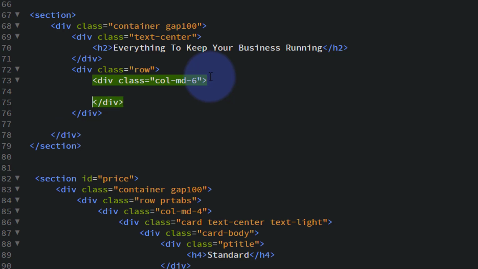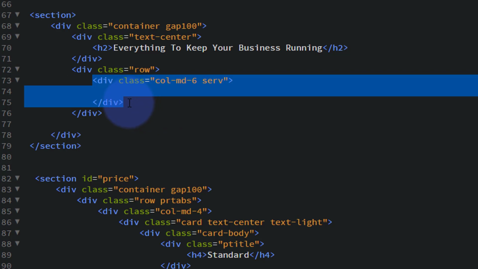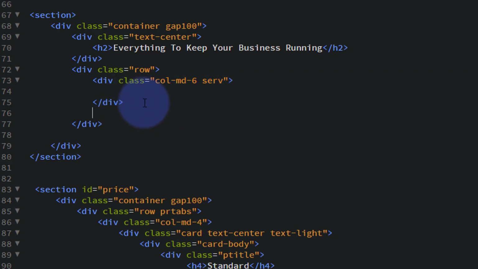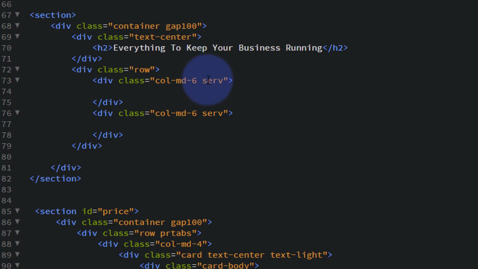Now what do we actually want in there? Well, we're just going to have some text and some icons, but let's give this a name so we can target it, and we'll call it, I don't know, serv for services. And inside there, I'm just going to do one at first. When I'm happy with it, I'll populate the next column. I can put this empty column there, ready for our contents. So we've got a left and a right column there.